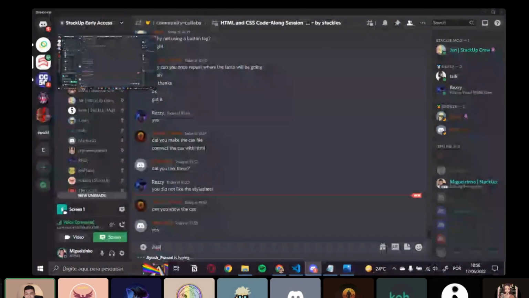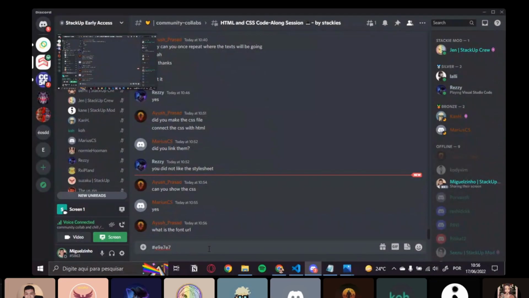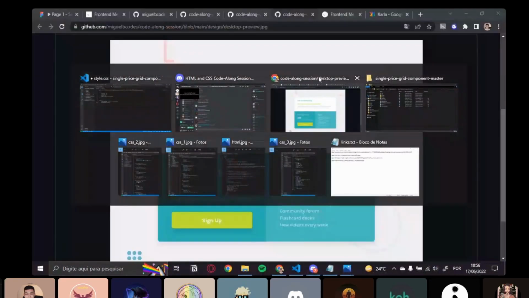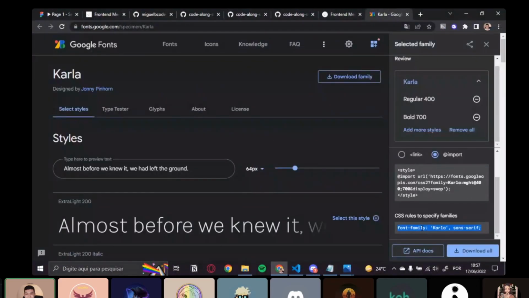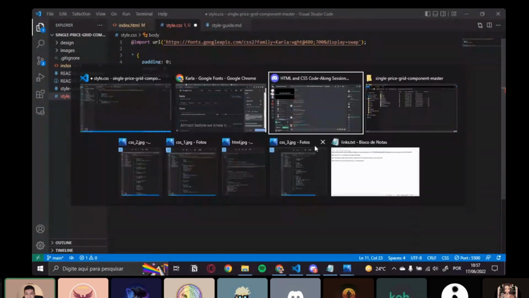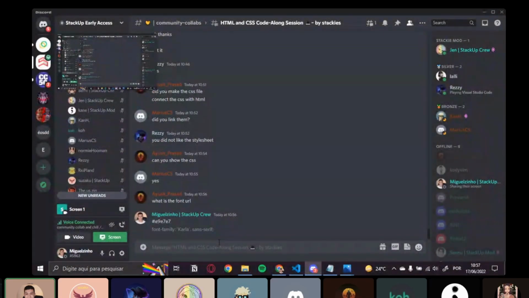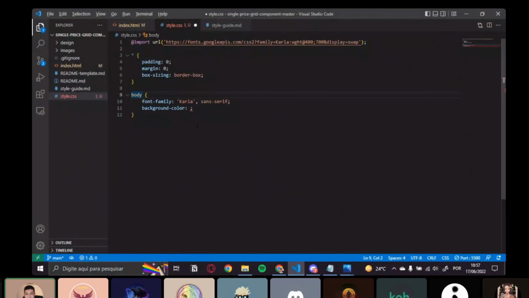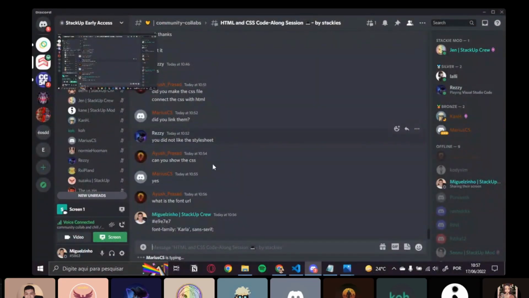E9E7. What is the font URL? Is this one? Wait, here. CSS rules to specify families. Font family. This. I will. Okay, inside the body. Okay, and the background color is this one.